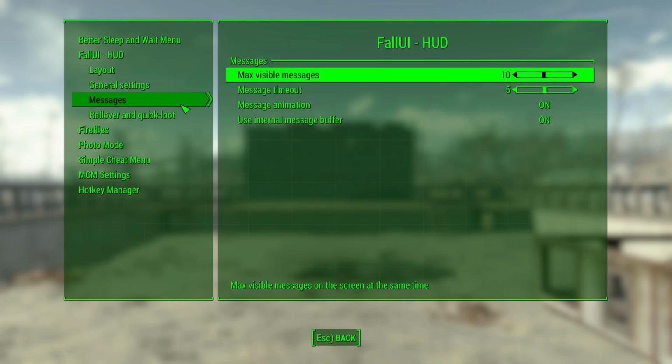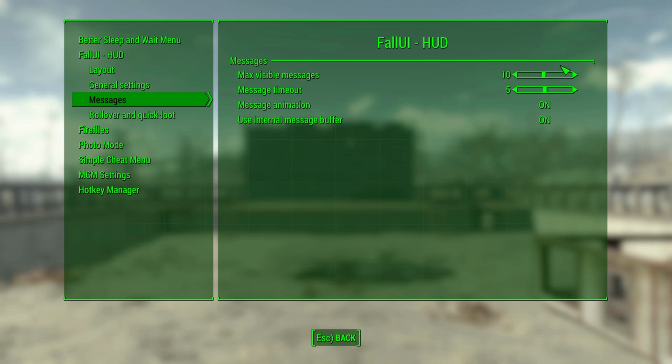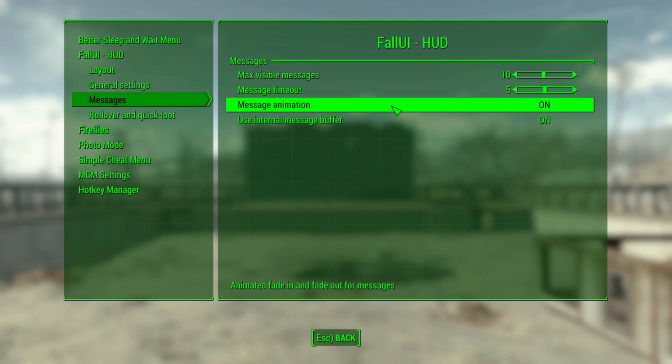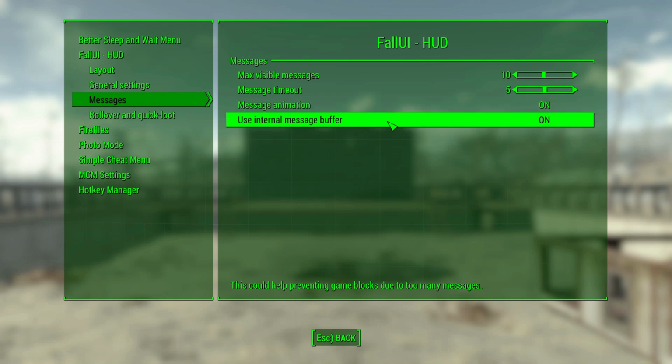Now, next is the messages, and this is pretty handy. The first one we have is the maximum number of messages that can be on the screen at any point in time. Defaulted to 10, but you can make that a little fewer or more, however you desire. And also change the timer for how long it'll take for a message to fade, in seconds. We then have the ability to turn on or off the message animation, and to also use an internal message buffer to help prevent the game blocking due to too many messages. Just a nice little extra thing.